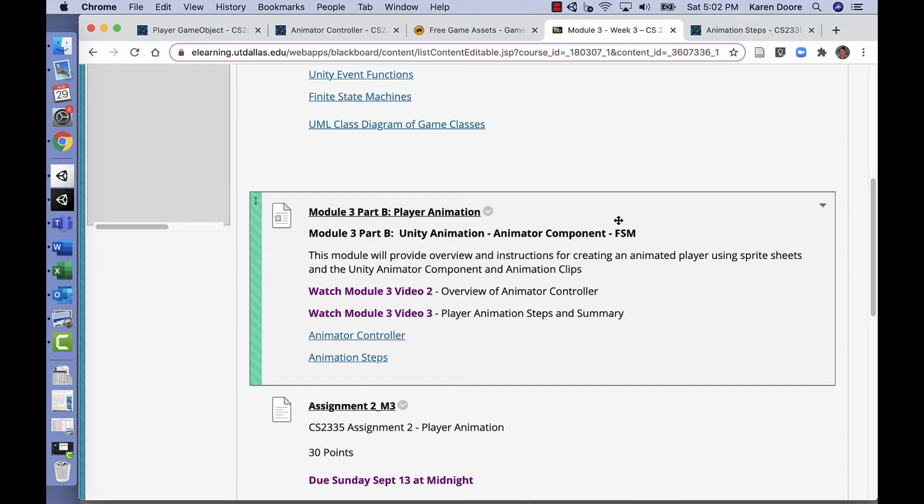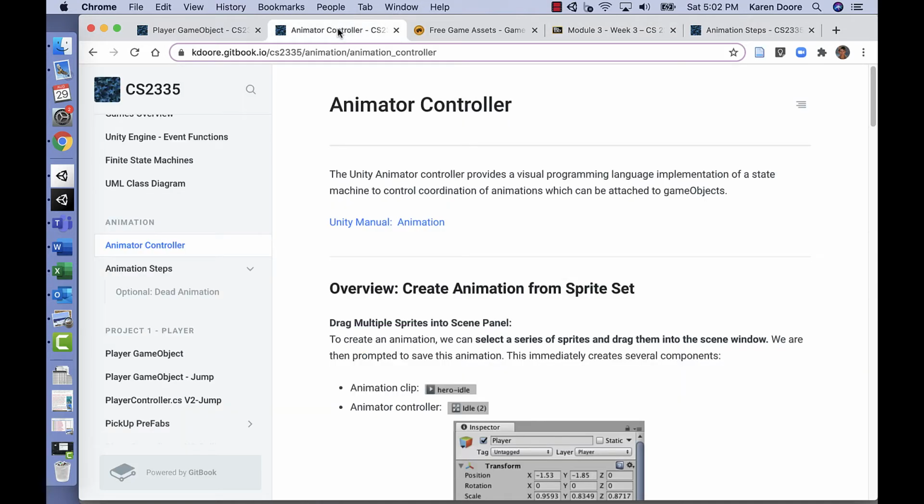Okay, so for Module 3, Part B, where we're starting to work on animating the player character, I'm not quite sure actually if I'll have 2 or 3 videos. Probably I'll do 2, where this will just be a quick summary of all the steps. And so here are the 2 links that we're going to be using. So let's go ahead and take a look there then.